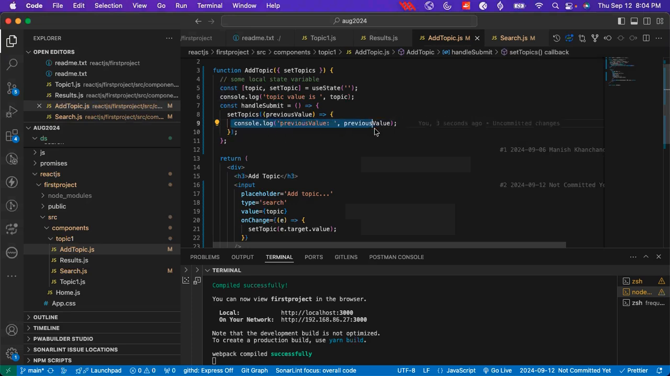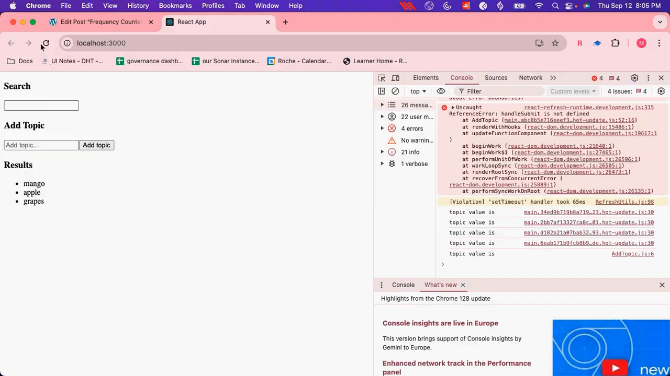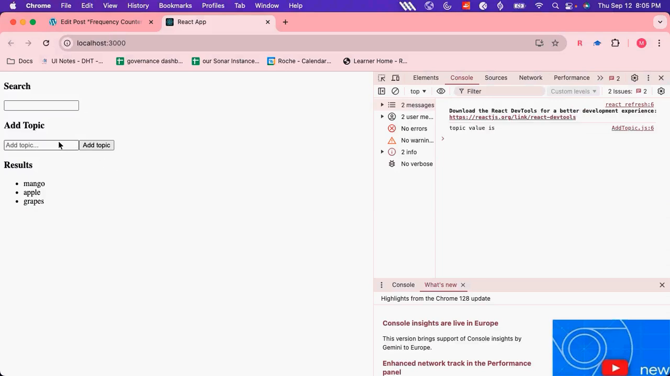Okay, I will check what previous value I am getting. Right now I will return the previous value only. I will not do anything for now. First let's see what previous value we are getting. So I will refresh the page.